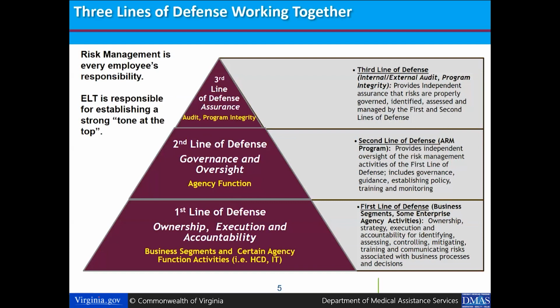The governance and oversight function, that would be the ARM program manager. So I will be providing governance and guidance, establishing policies, training, monitoring of first line of defense activities once we get started with those. And we'll talk a little bit later about how we're going to be doing that. And then third line of defense is internal, external auditors, sometimes program integrity, where they're coming in after the fact and assessing whether we still have risks that have been unmitigated or if the controls aren't functioning properly as well.